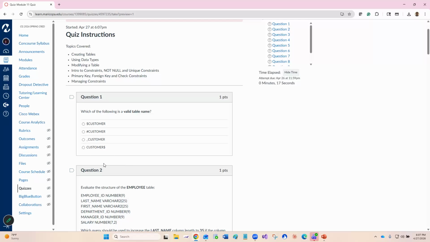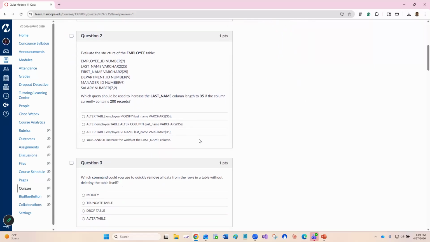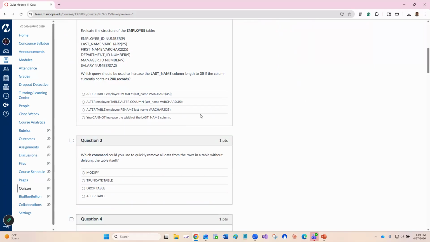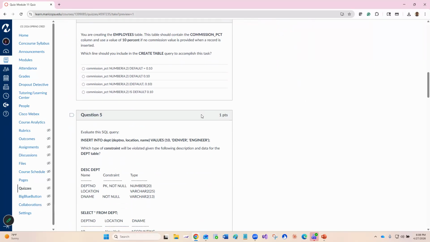So the only one that starts with a letter is the customers with the $ sign. So that was one of the rules. It must start with a letter. So it is D there. I don't think many people had problems with 2 or 3. Let's see, 4, nope.